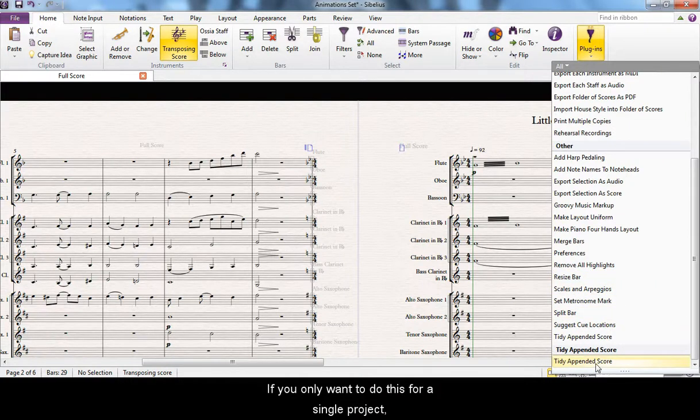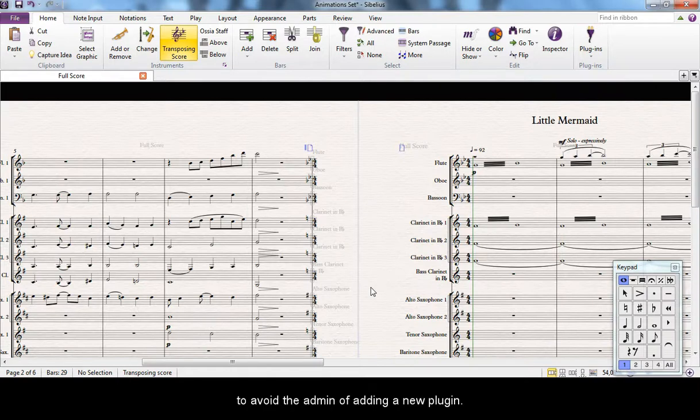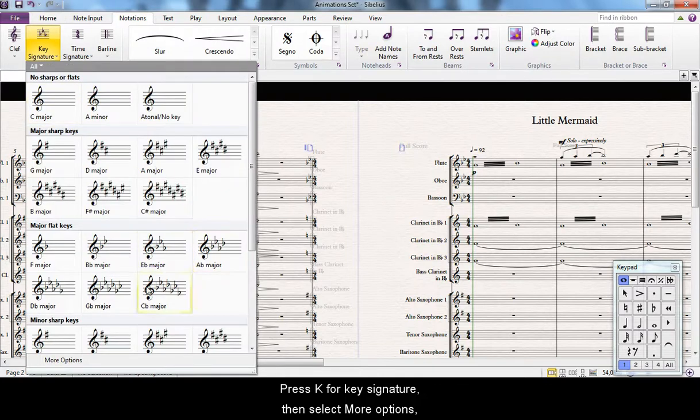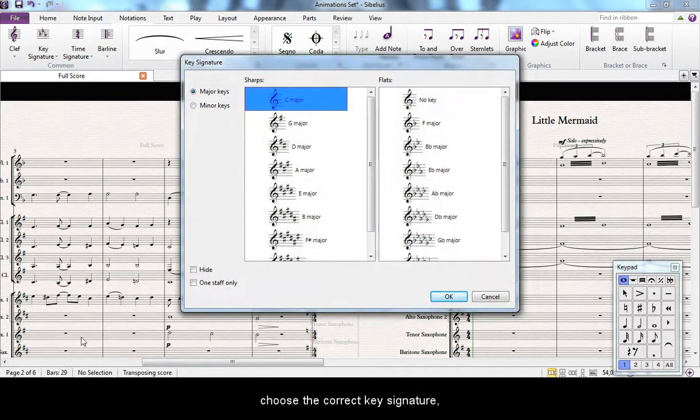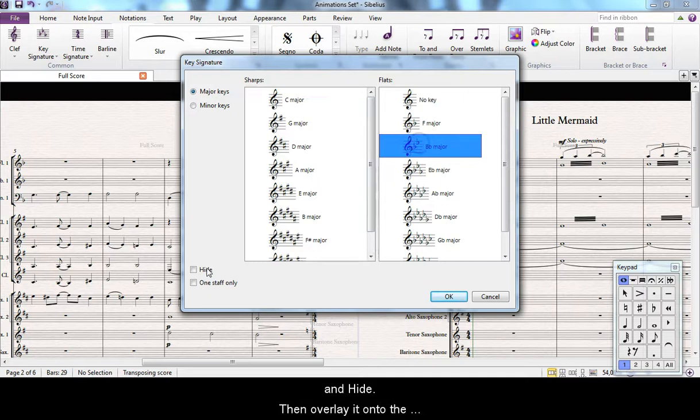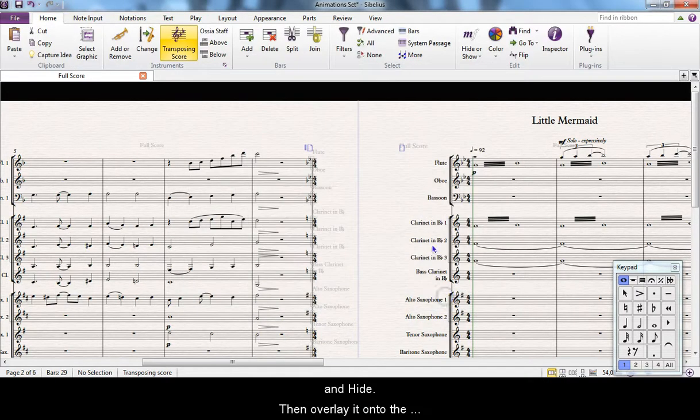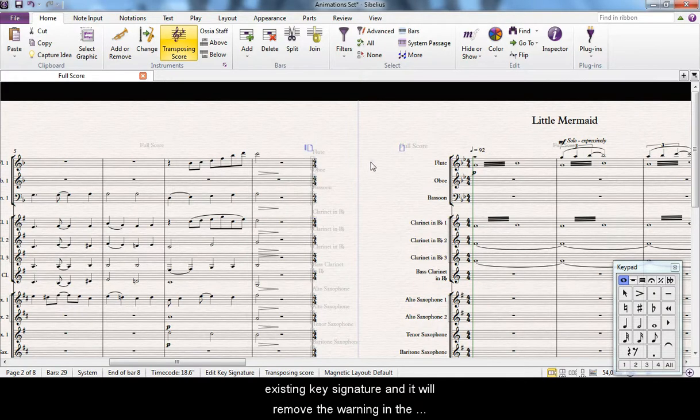If you only want to do this for a single project, I'll show you how to do things manually to avoid the admin of adding a new plugin. Press K for key signature, then select More Options, choose the correct key signature, and hide. Then overlay it onto the existing key signature, and it will remove the warning in the previous score.